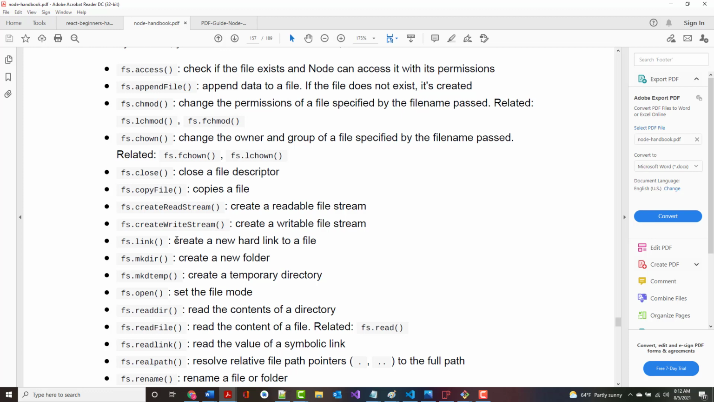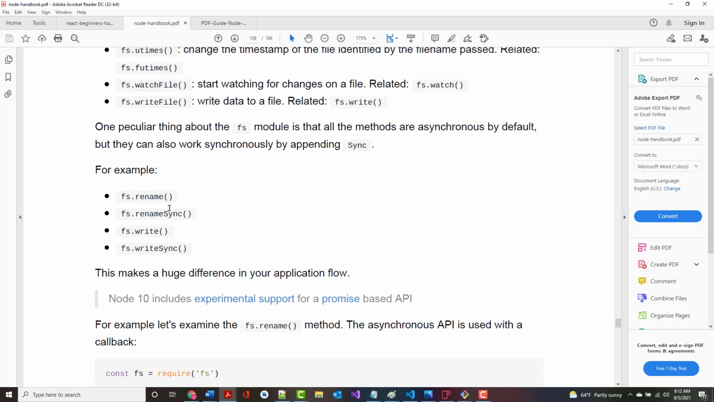A lot of these look very Linux-like, things like change mode, chmod, like make directory, mkdir, etc. But they allow you to do virtually anything you'd want to do with a file. So leave it at that.